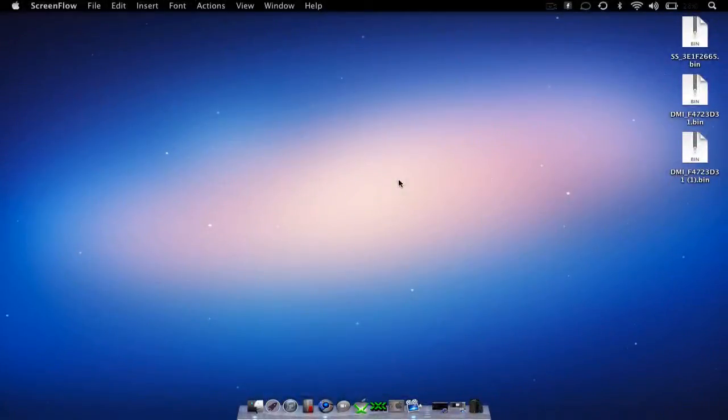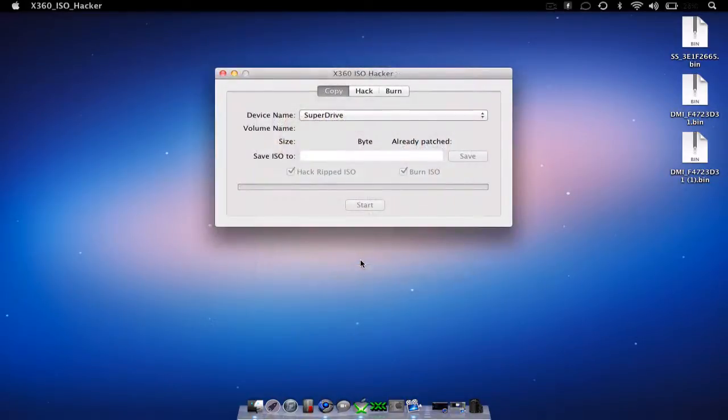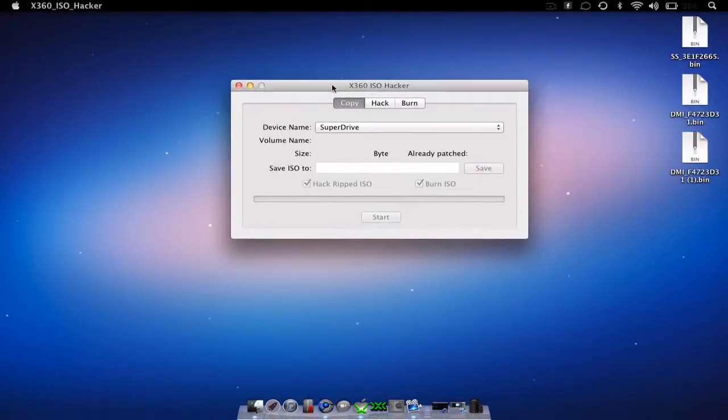Alright, now we're on the final part of the video, which is burning the game to the disc on a Mac. So what you want to do is open X360 ISO Hacker. Click OK, and this window will pop up. Make sure you have a SuperDrive. If you have a combo drive, I'm sorry, you cannot burn it, because you will need a dual layer burner, and you need dual layer discs to burn the game.